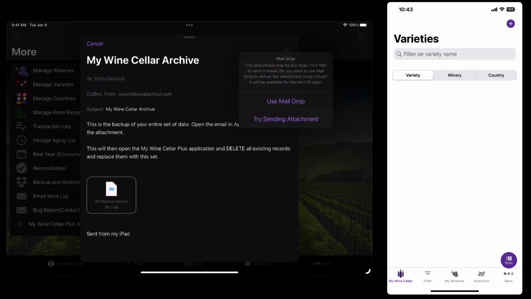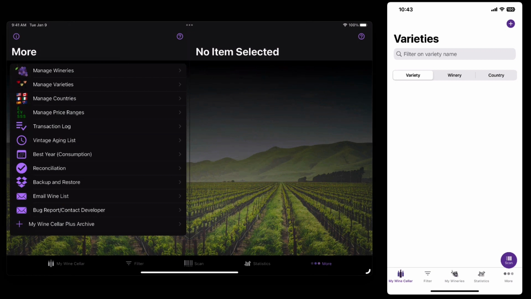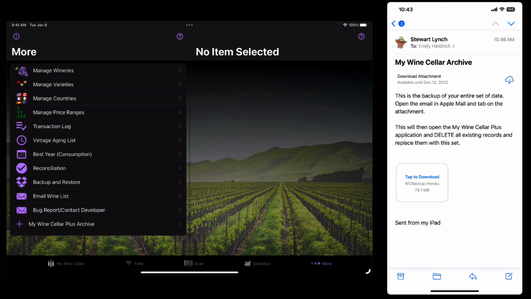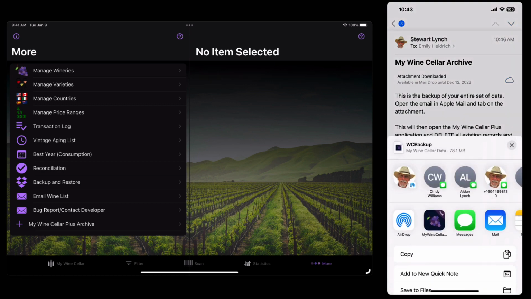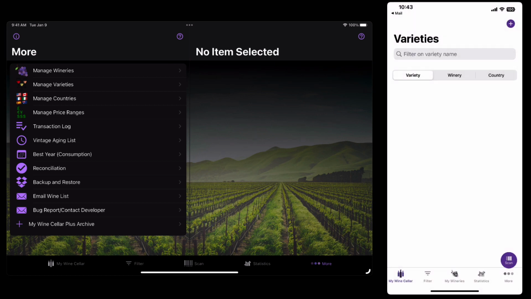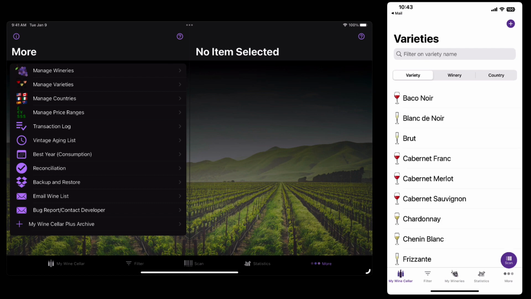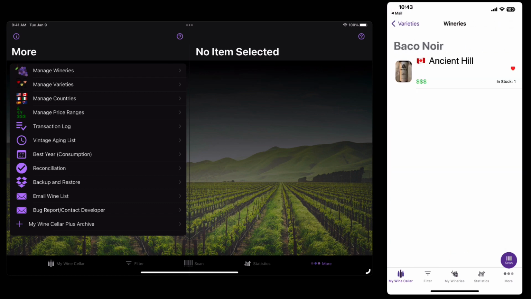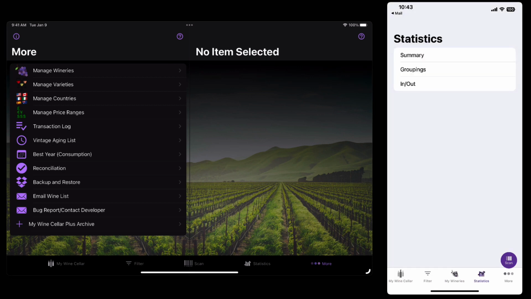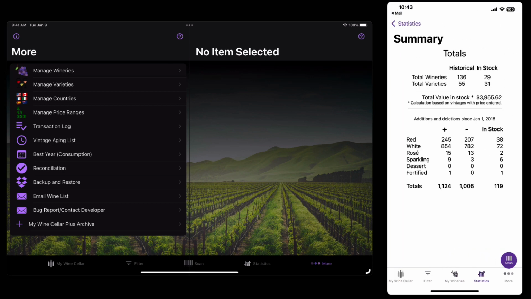Well, guess what? My new app does. So I'm going to send it to my wife who has the app installed, and you can see it has no entries. She can open her email and tap on the attachment. This time, the new My Wine Cellar Plus application is the one that is front and center. When she taps on it, all wine entries, including logs, wineries, vintages, varieties, etc., are all added along with their relationships, along with each one of their labels, and the migration is complete.